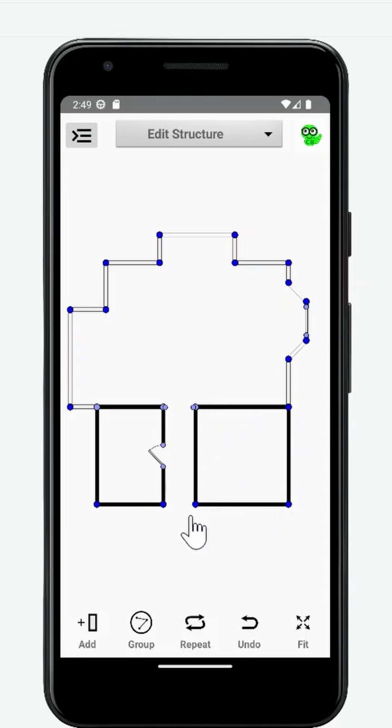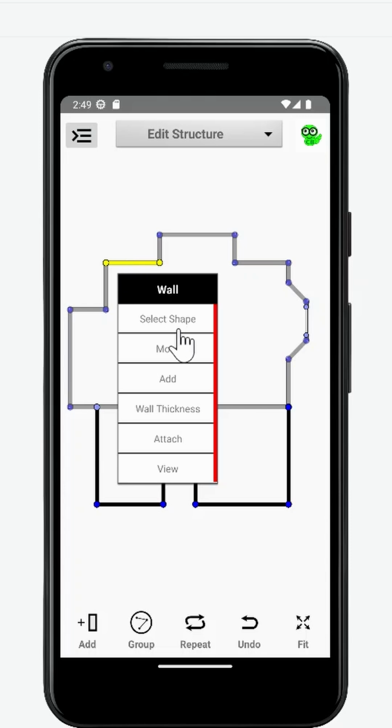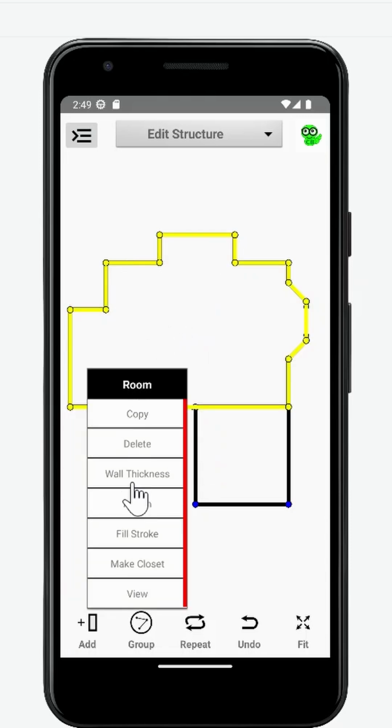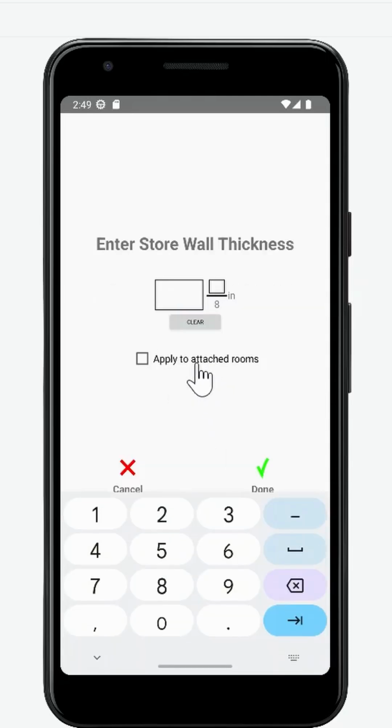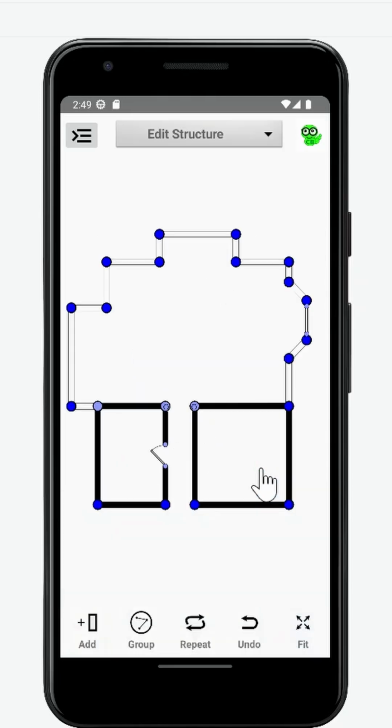And now we want to make all the outside walls 8 inches. So what I'm going to do now is I'll just select this shape, and I'm going to change the wall thickness to 8. But this time I'm going to click on this box here, which is apply to attached rooms, and that'll change the wall thickness of all the rooms in the drawing. So I do that, and you can see that everything is now 8 inches.